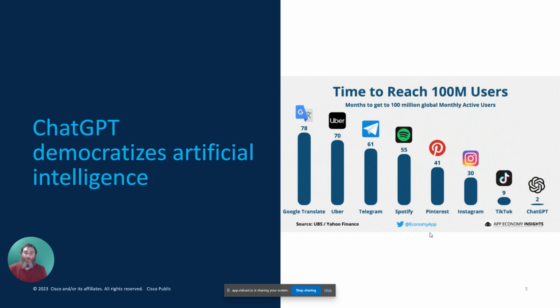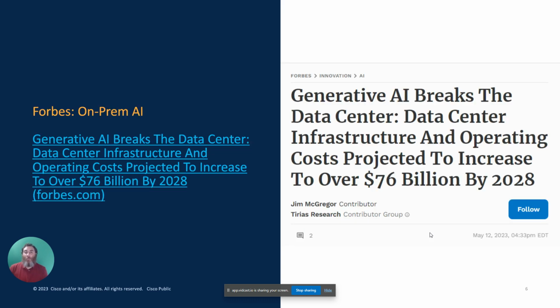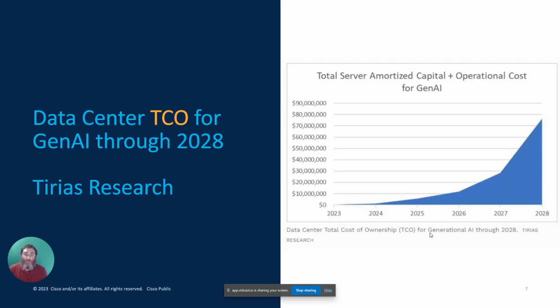This might be the most important slide for you developers and for you watching this presentation, aside from all the amazing stuff I'm going to do with the technology. You should be aware that Forbes has predicted that by 2028, total cost of ownership for artificial intelligence is going to go from $0 in 2023 to almost $80 billion, $76 billion by 2028. That is data center total cost of ownership, on-prem AI.